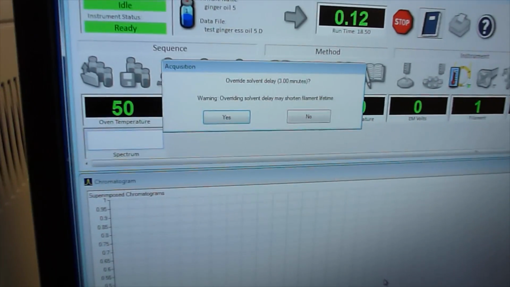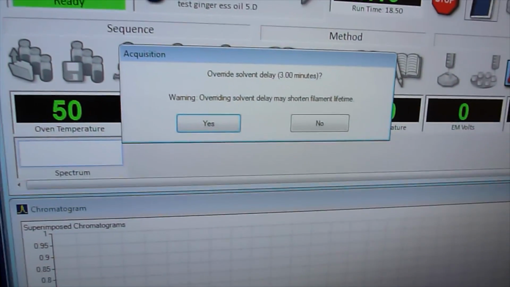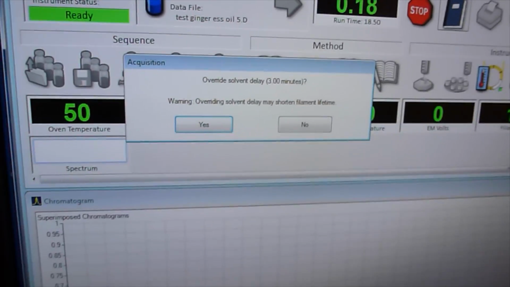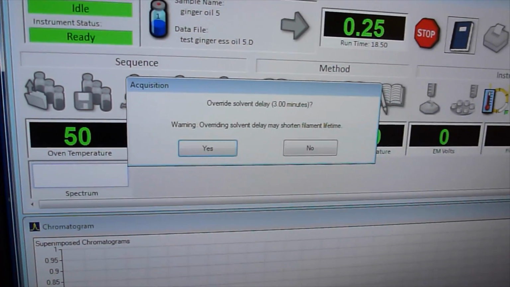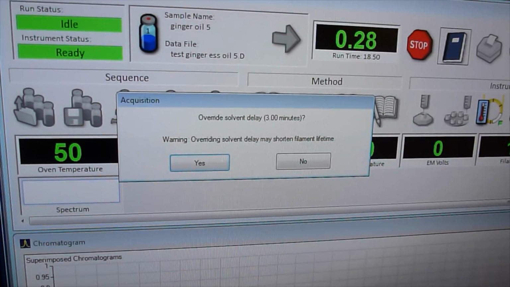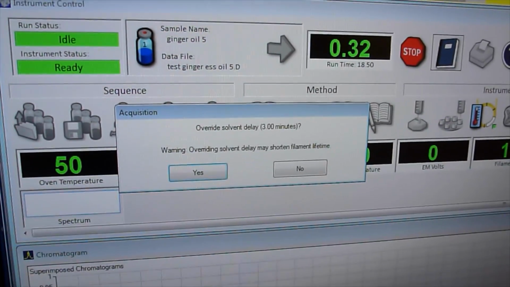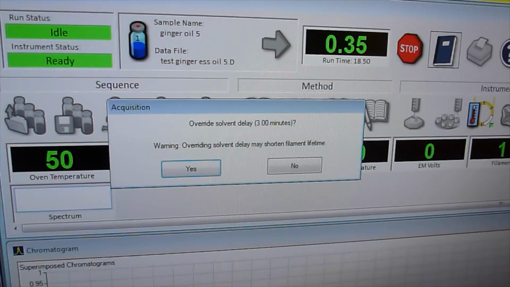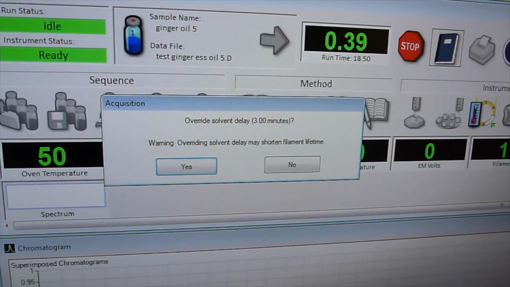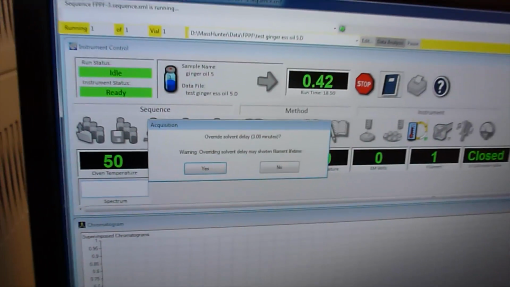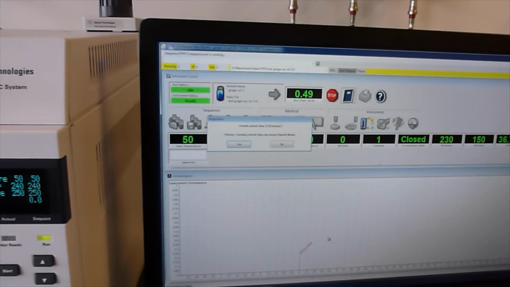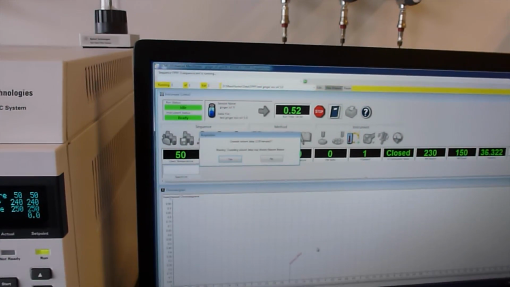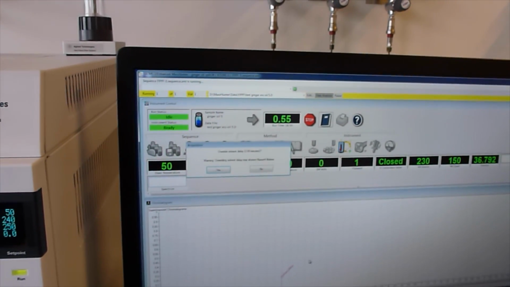Now there's an override solvent delay. You can just leave this. This will disappear after 3 minutes. Don't click on yes, as overriding the solvent delay will shorten the mass spec filament lifetime. Here you can see the time running, and after 18.5 minutes you will have your entire chromatogram and you can process it. This is the end of the demonstration.